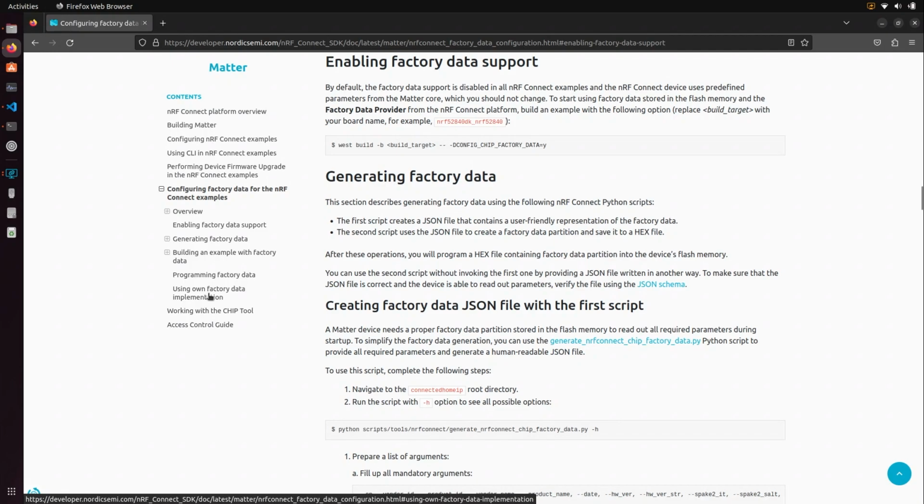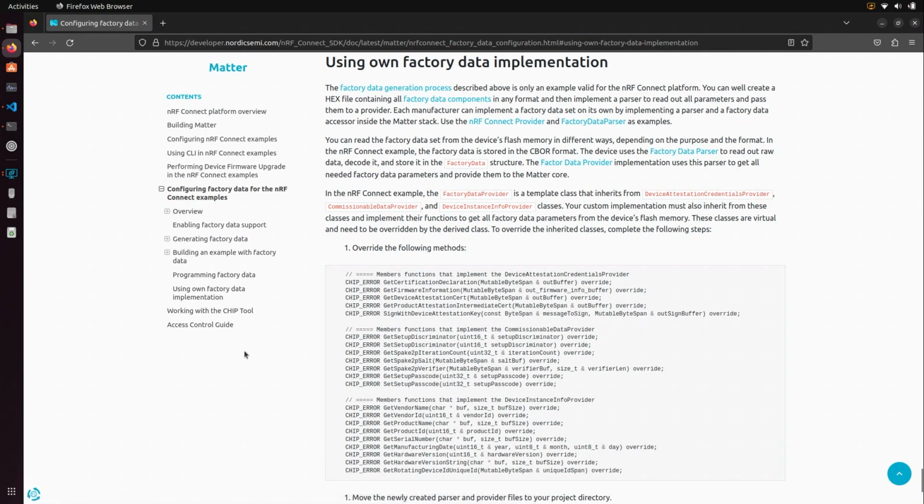Please note that the mechanism that I have presented may be replaced with your own. This is described in the last section of the documentation. And essentially, the Matter stack requires a few functions to be implemented by the application, which can be adjusted to your specific needs.